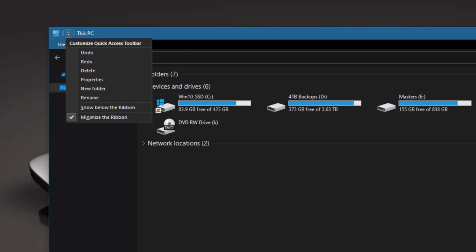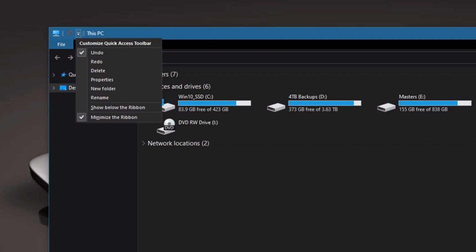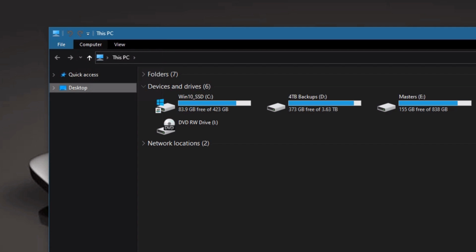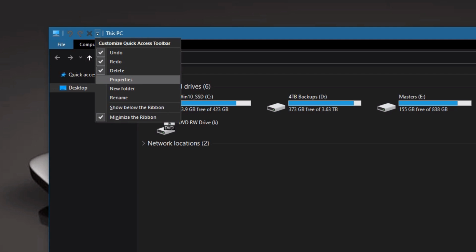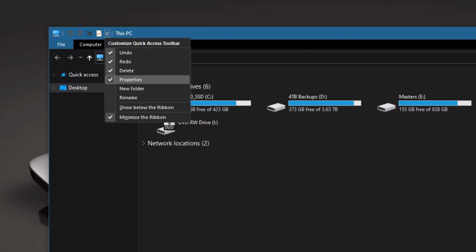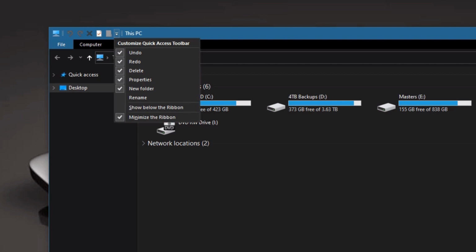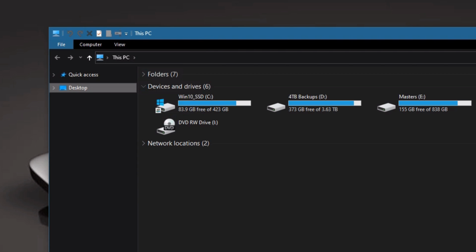arrow, and when you click on it, you get a menu of functions you can add to the small blue bar at the top. For example, if I click on the undo on the list there, you'll see that there's an undo. It's in gray, but there's a redo at the top. And then we go on down the line, delete, properties, and new folder, and rename. So those are the 4 or 5 functions that you can customize.